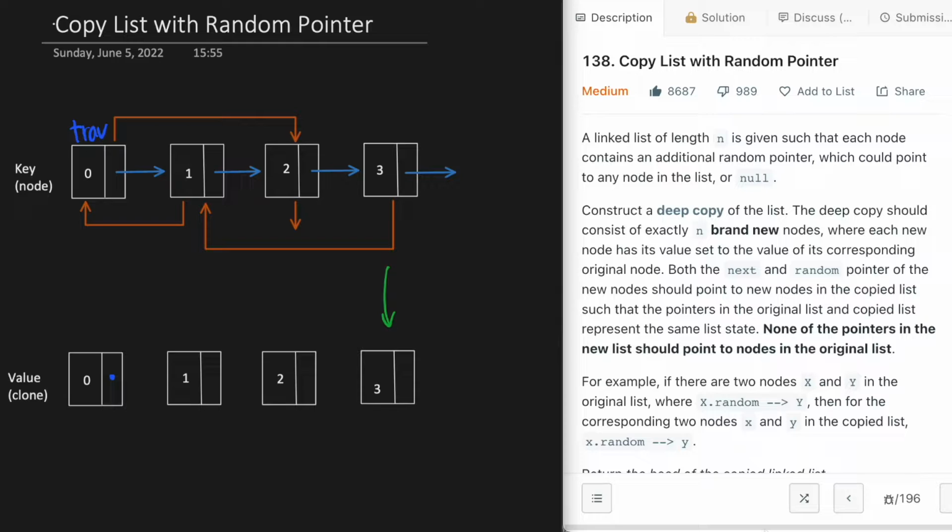So the way we do this is, whenever we have to clone nodes, we want to use a hash map. And the hash map will have the key and the value, and in this case the key is going to be the original node and the value is going to be its clone.